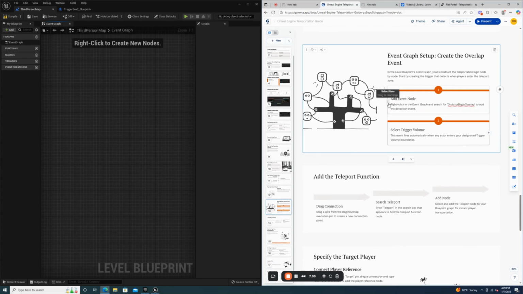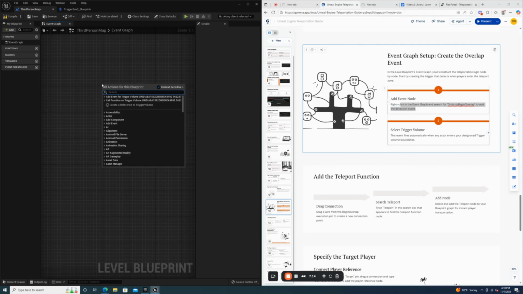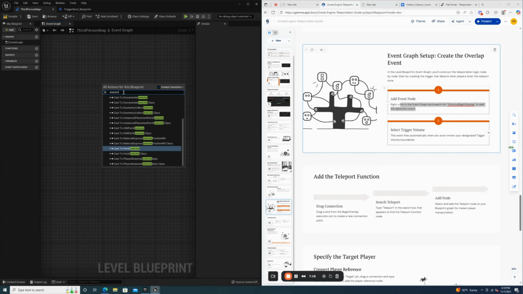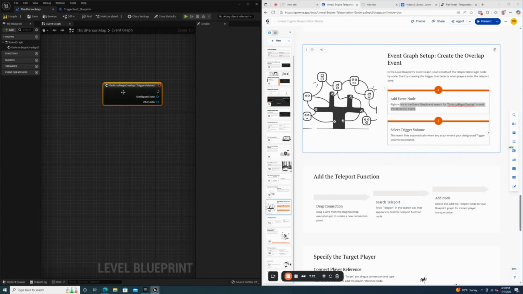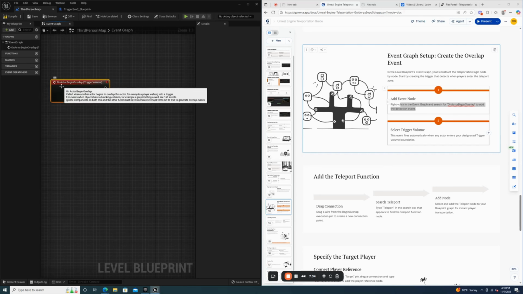Right here, it says right click. Although this is our title or headline, we are reading specifically here to tell us what to do. It says right click on the event graph, and we have to search for on actor begin overlap. Boom, we have that first one right here. I'll just make this smaller. So we have added the on actor begin overlap to tell us, hey, once the player steps on this, I want this specific thing to happen.